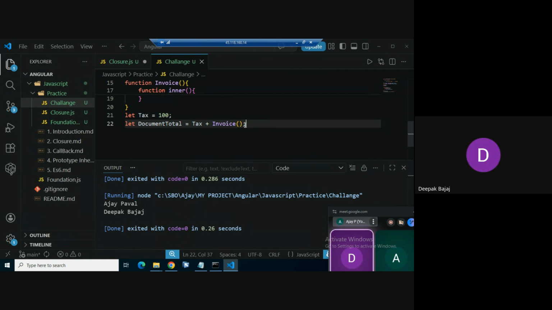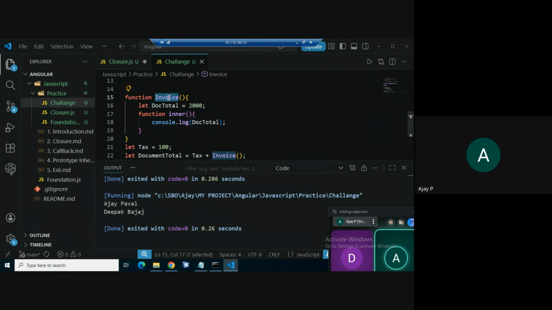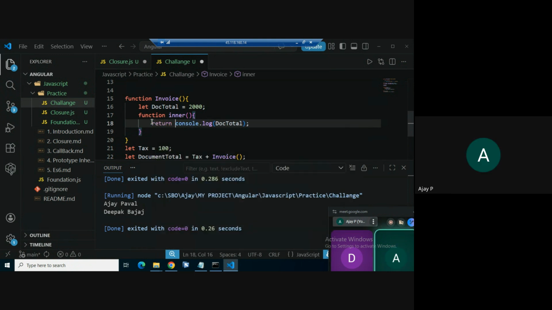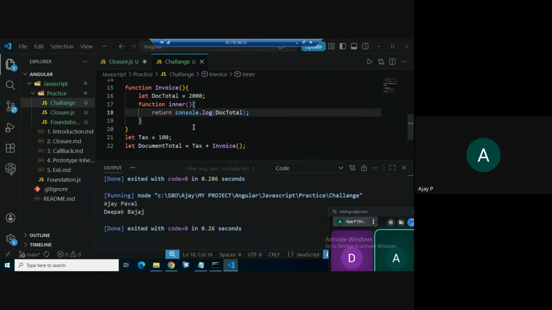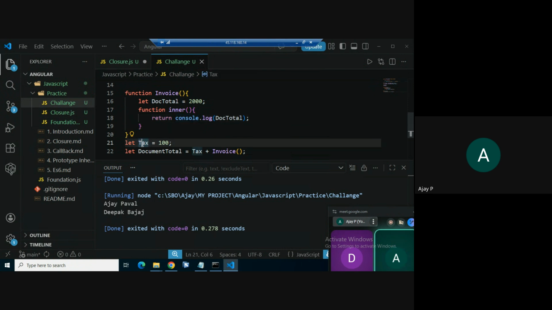What are you doing? Do it step by step. Otherwise, you will be confused and you are not able to find the bug. First, to understand whatever you're doing, do it step by step. Declared outer function, declared the variable, inner function. Return. I think return is missing. It will not work like this. Then I define a variable with tax.